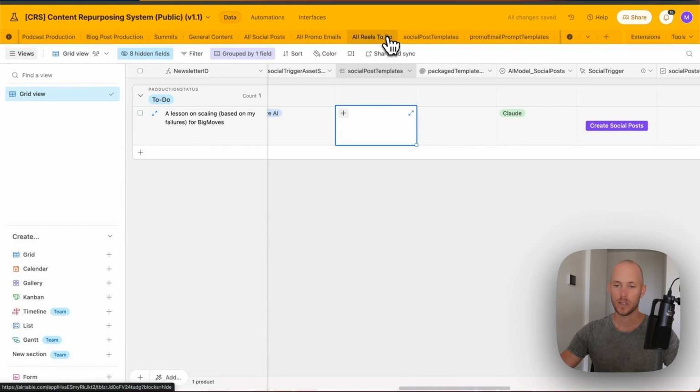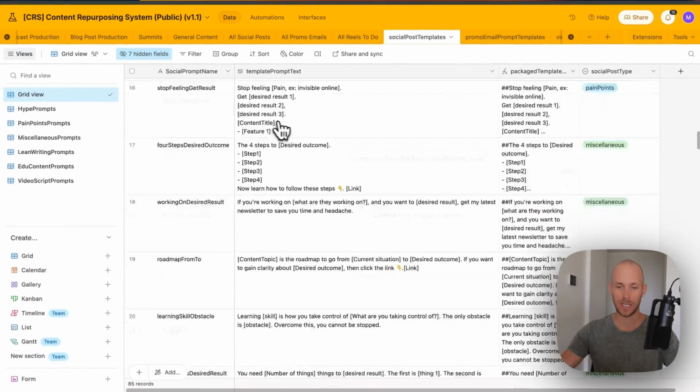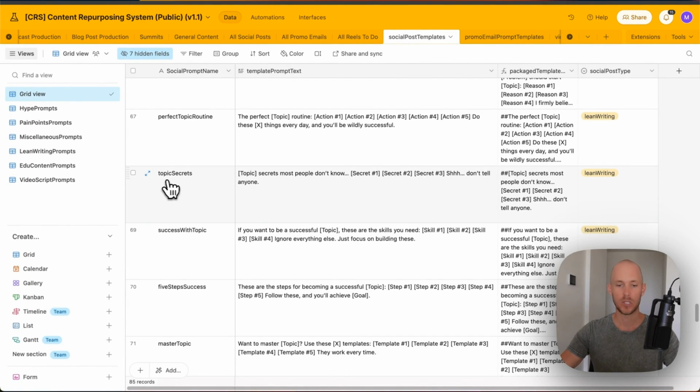If you go across into social post templates tab at the top, what you'll notice is there are a bunch of templates in here like this. So I'm just going to scroll to some of the ones at the bottom because they're nicer, which is topic secrets, for example. So topic, meaning what this is going to do is it's going to reference the topic of the newsletter. And then it would be like scaling secrets most people don't know. And then it's going to create 3 secrets from that particular newsletter and fill in the blank basically for these templates. Now, how did I figure this out?